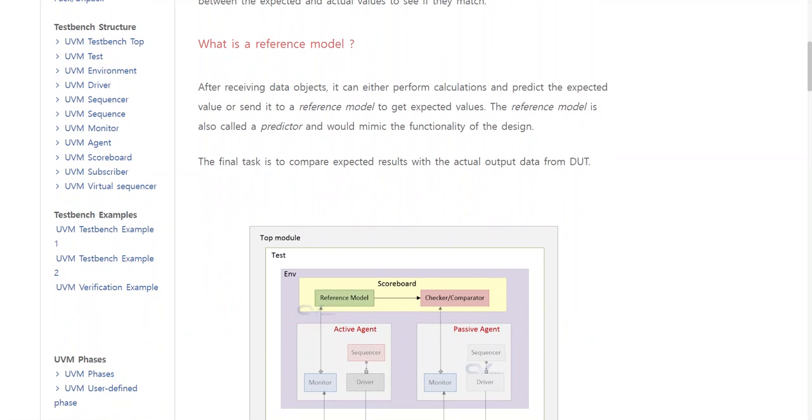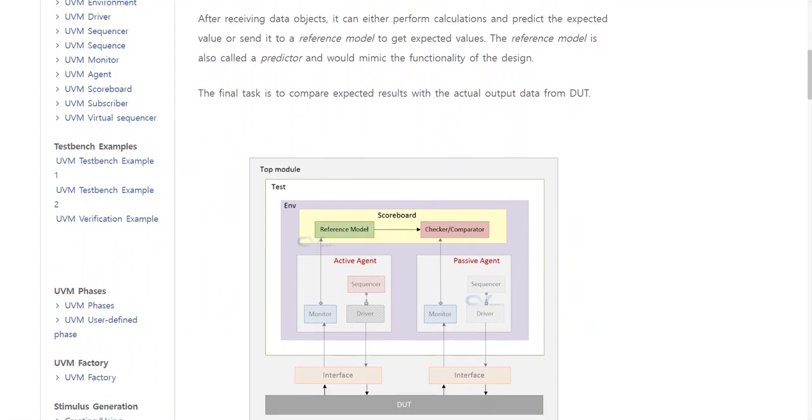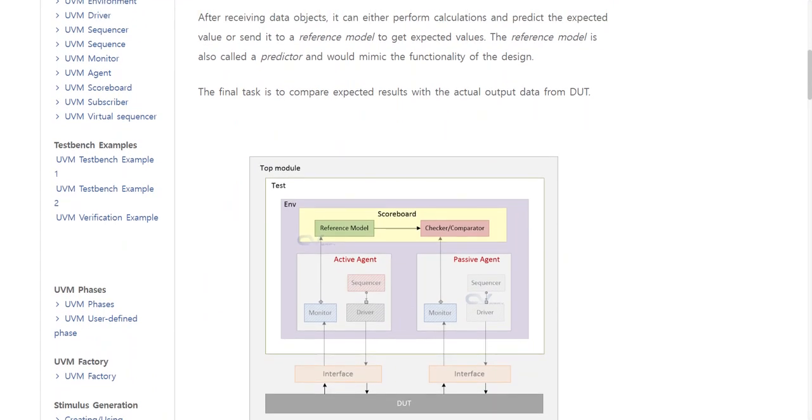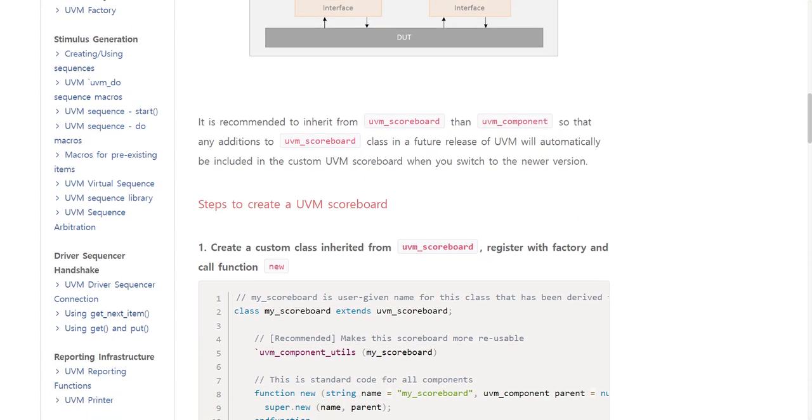After receiving the data object, it can either perform pre-calculations and predict the expected value, or use the reference model to get expected values. The reference model is also called a predictor and would mimic the functionality of the design. The final task is to compare the expected result with the actual output data from the DUT.